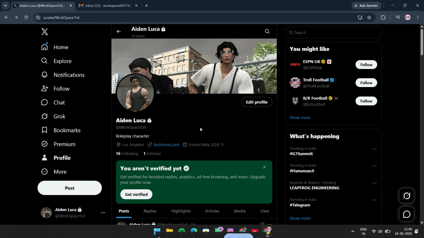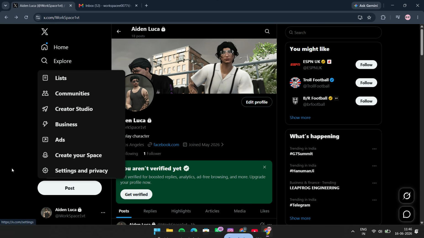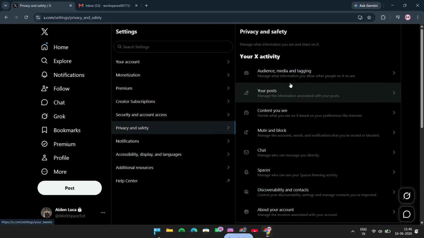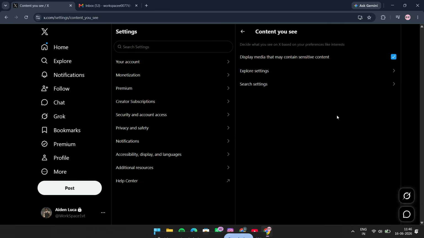Once your date of birth is correct, the next step is to enable sensitive content in your privacy settings. Go back to your account settings and open the privacy and safety section. From there, look for the content you see or privacy controls related to sensitive media. Turn on the option that allows you to view sensitive content.